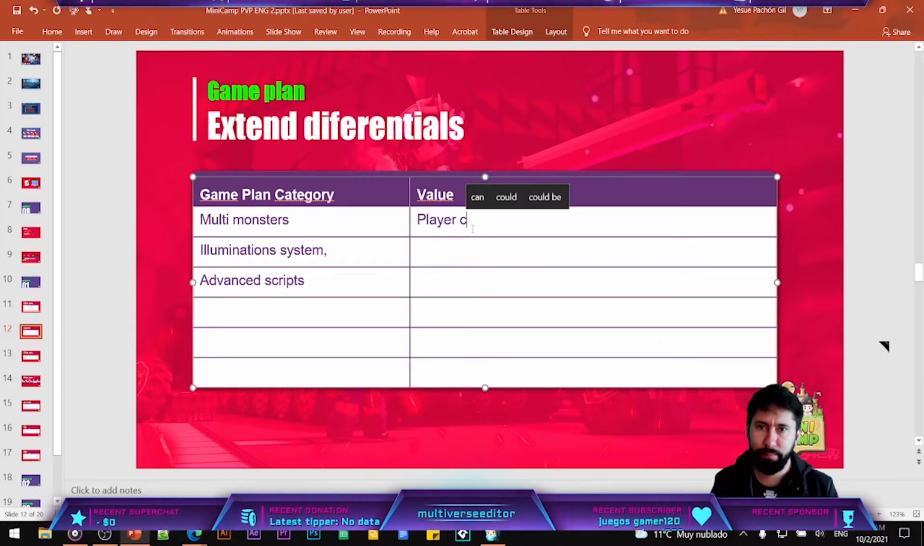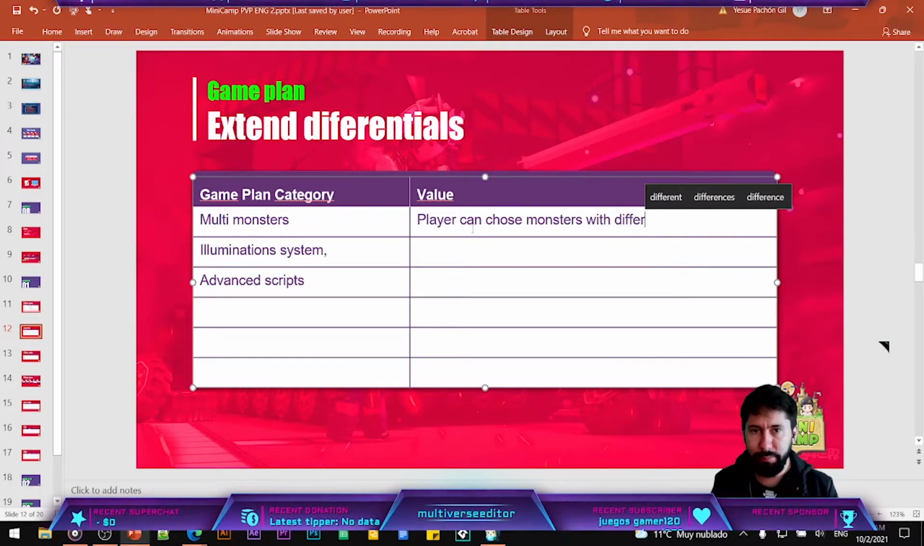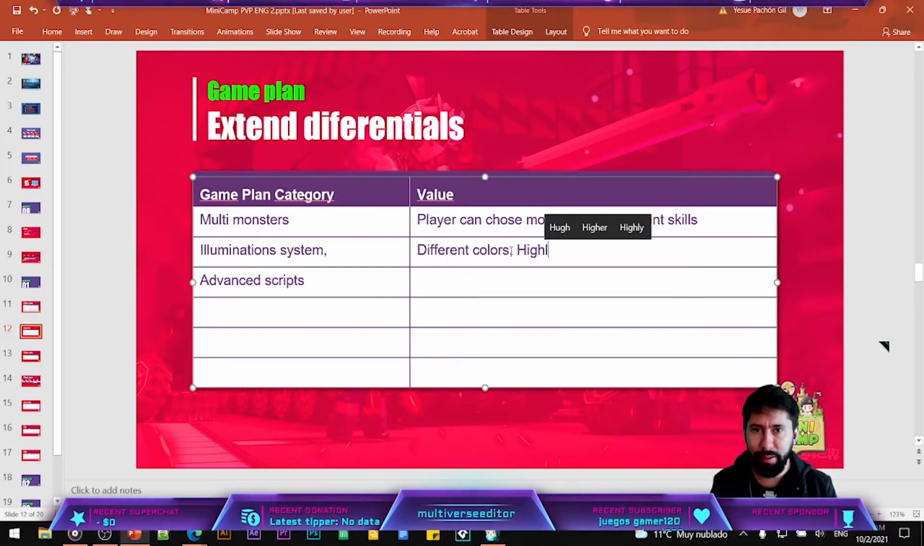players can choose monsters with different skills. Okay, so the illumination system, different colors, and another important thing in my illumination system is the highlight of objects, okay?